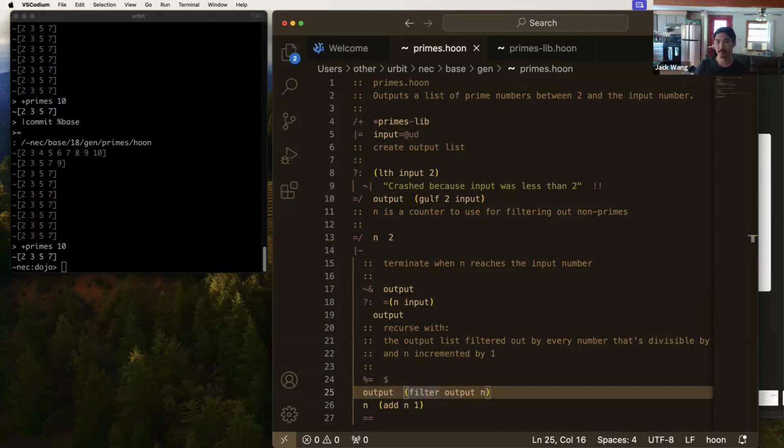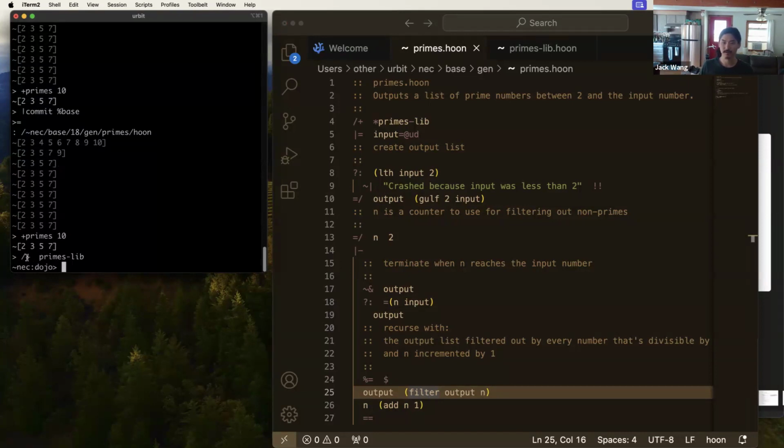Okay. So something else we can do, we can also import our library files into the dojo to use them. Unlike generators, library files aren't immediately available in the dojo when you commit your changes, but you can import them also with this /+ rune. So I want to import primes-lib. I can do that with /+ as well. Same rune here. You then have to call it a little differently. So you have to do filter:primes-lib.